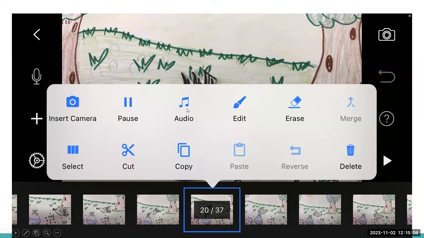this is the audio button. So you can add any external audio by using this button. But again, I will repeat these features: adding any external image, any external audio, credits and titles. These functions are not available in the free version. These functions are available in the premium version of this app. And these edit functions.